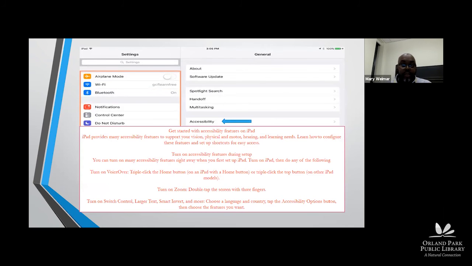Next is accessibility. You get accessibility on the iPad and it provides many options. If you're having trouble with your vision, or you've got physical or hearing issues or anything like that, accessibility helps you because it goes into setting your iPad up for a specific issue that you may be encountering.